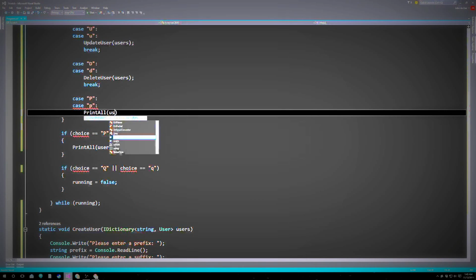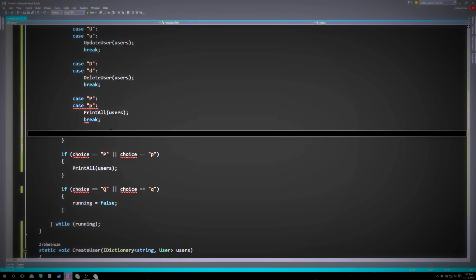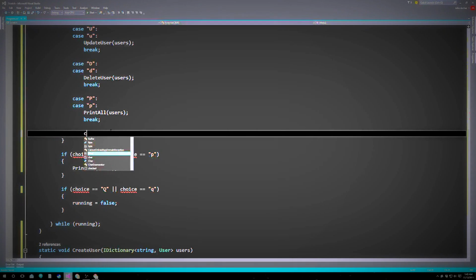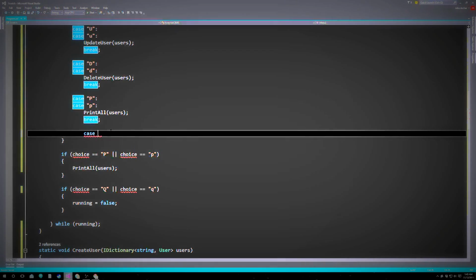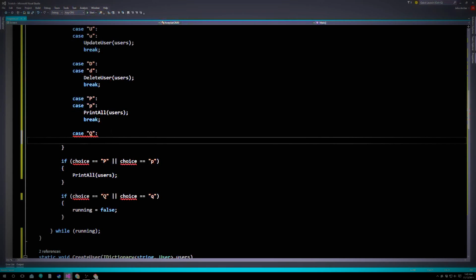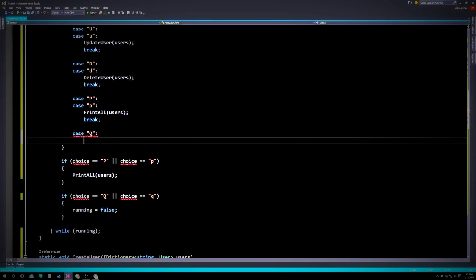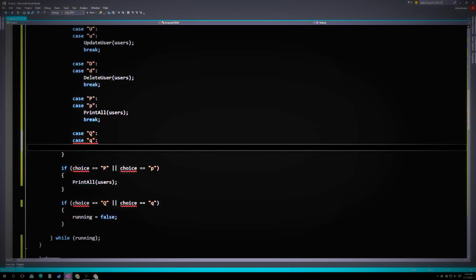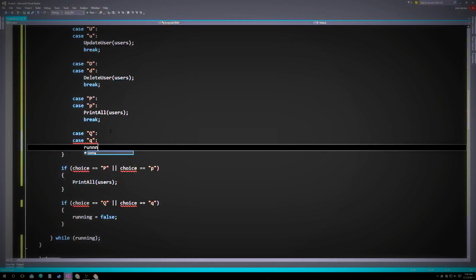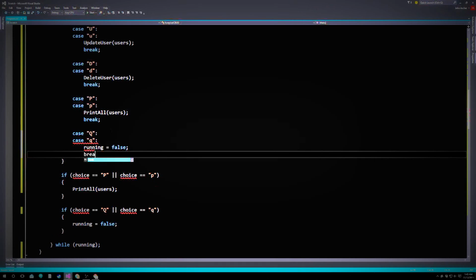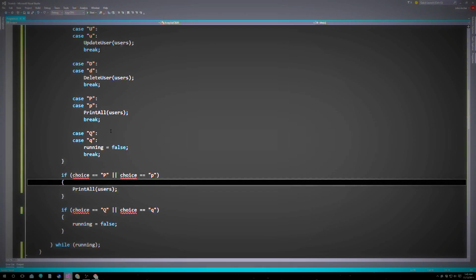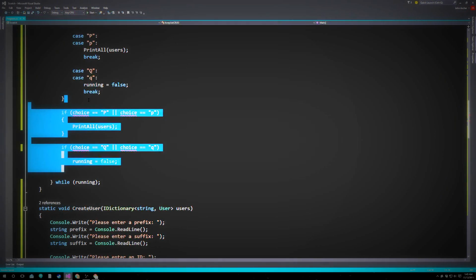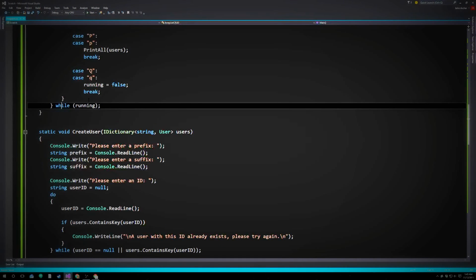Print all users, break. And then final is quit case, Q or Q. All right.